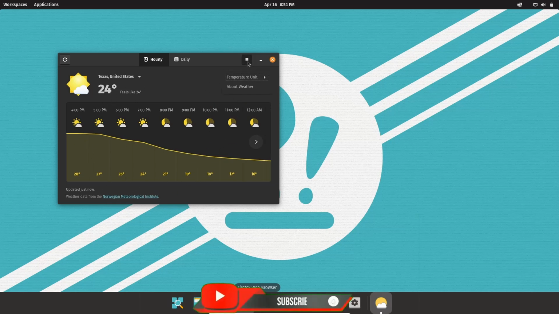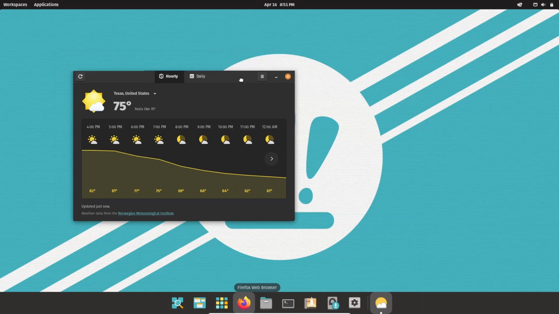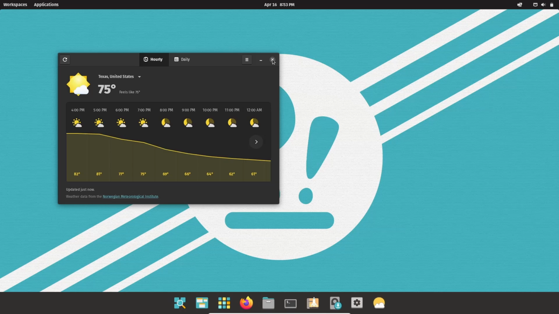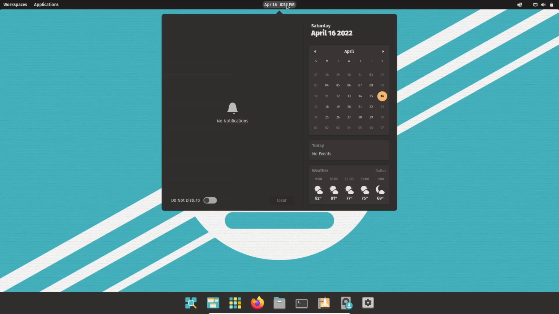Now, you would probably have to go in and change that temperature unit over to Fahrenheit if you're in the United States, because that's what we're used to. Now, if you're overseas, you would probably want to leave it on Celsius. So we will go ahead and close out of weather. And if you come back up here, now when you open that up, your calendar's here and you've got your weather right here.